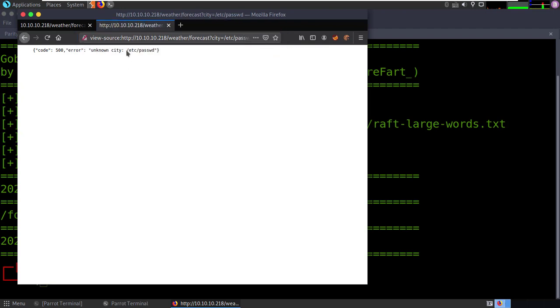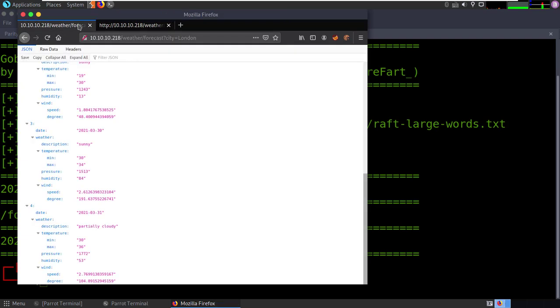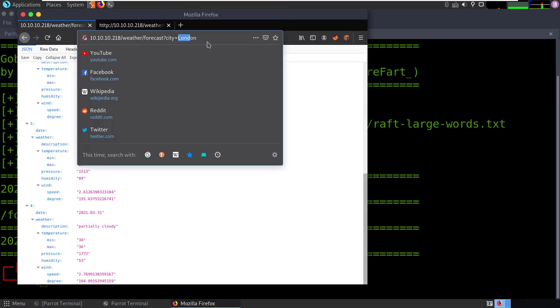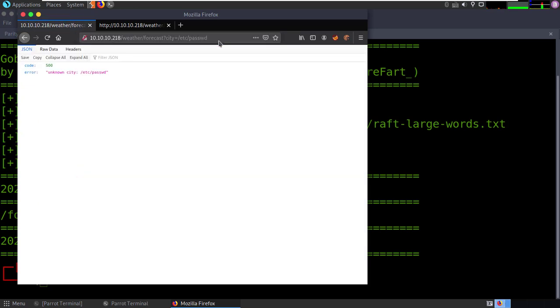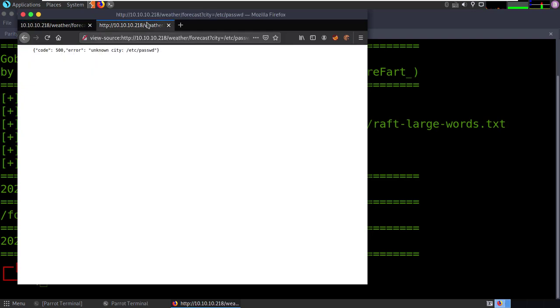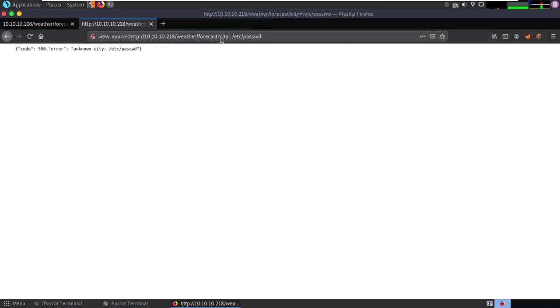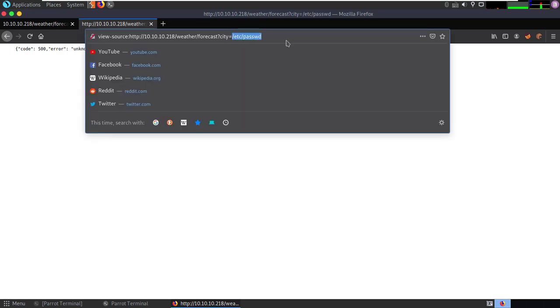And unfortunately, this one says unknown city etc password. So city doesn't exist. If I put it in over here, it still says it. Okay. So there's some error messages we're not going to be able to see. So I like to stick to view source. I'll make this bigger so that we can mess with this. So, all right, we can't do local file inclusion.